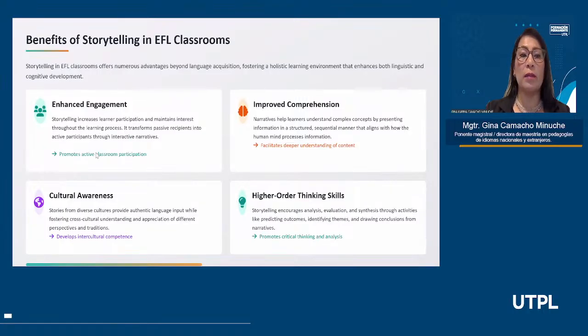Enhance engagement. Through storytelling, you can increase your students' participation. You can keep them hooked to what you are telling them. It transforms passive recipients into active participants through interactive narratives. It can help you to improve their comprehension. Learners can understand complex concepts by presenting information in a structured, sequential manner that aligns with how the human mind processes information.